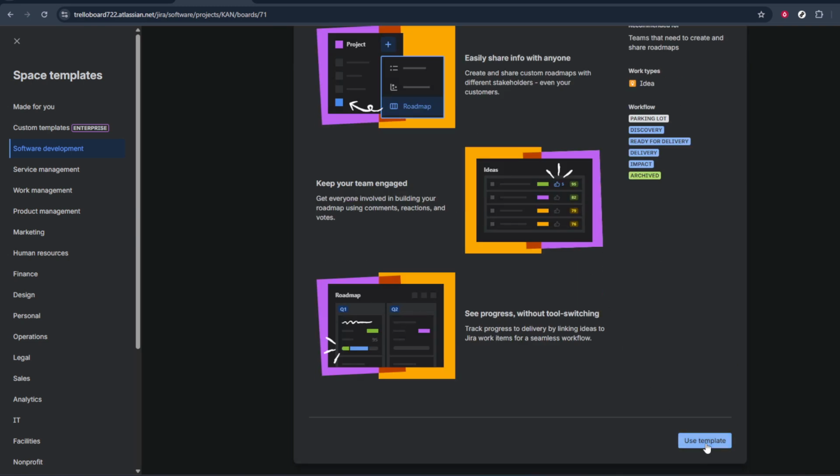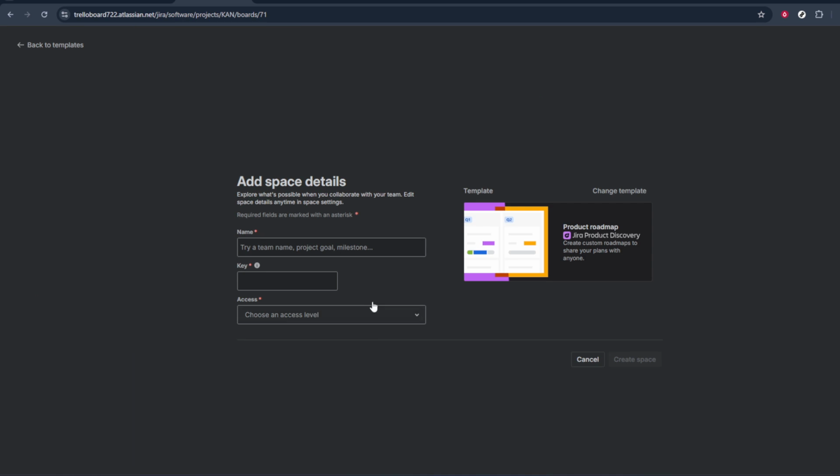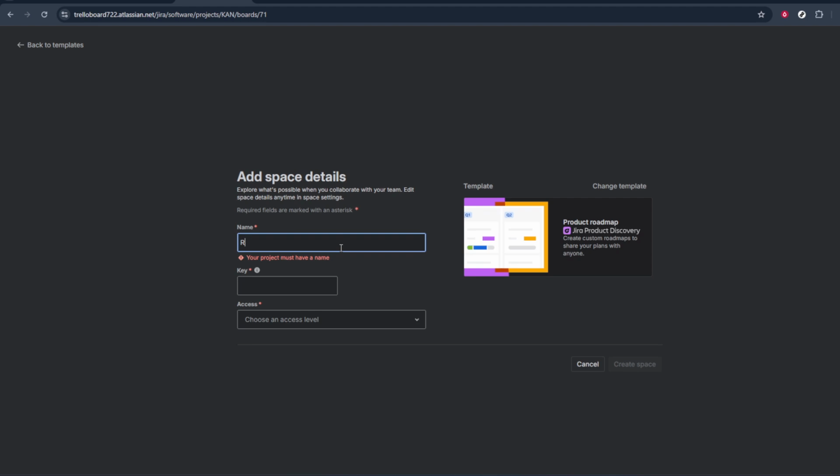This template is designed to help you map out features, initiatives, or projects over a timeline in a clear visual way. When you see Product Roadmap in the list, click on it. If there are several templates, take a second to confirm you're selecting the Roadmap one, as it will automatically set up the layout and structure that's best for planning work over time.